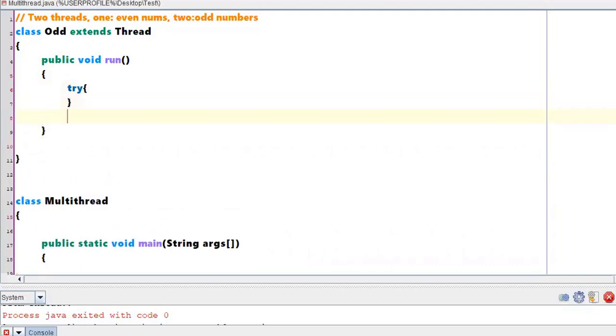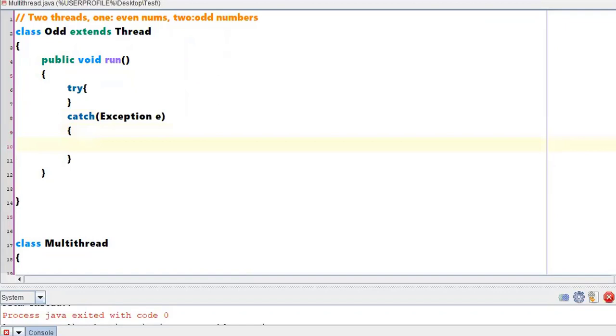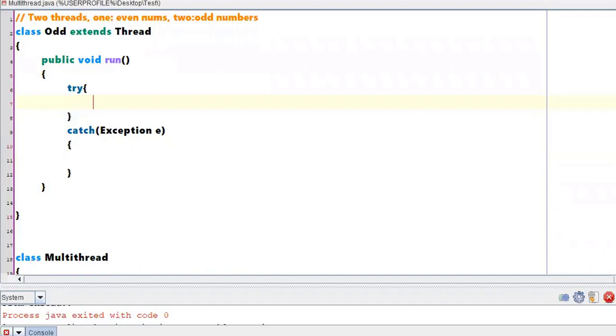Try here, catch. Why I'm writing a try catch block is I wanted to go with the sleep method. I'll not write anything in the catch, but in the try block, I will give an implementation for printing odd numbers. So how to print odd numbers? For int i is equal to 0, i is less than, let us take 50, i plus plus. This is my counter.